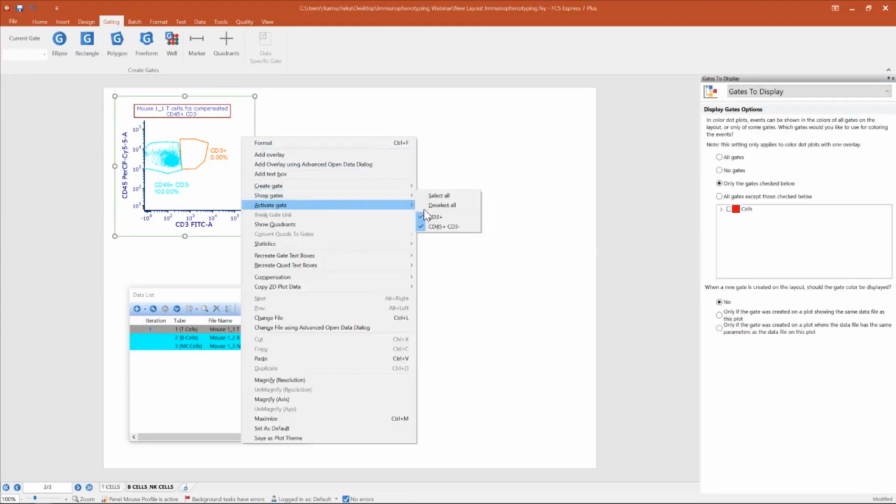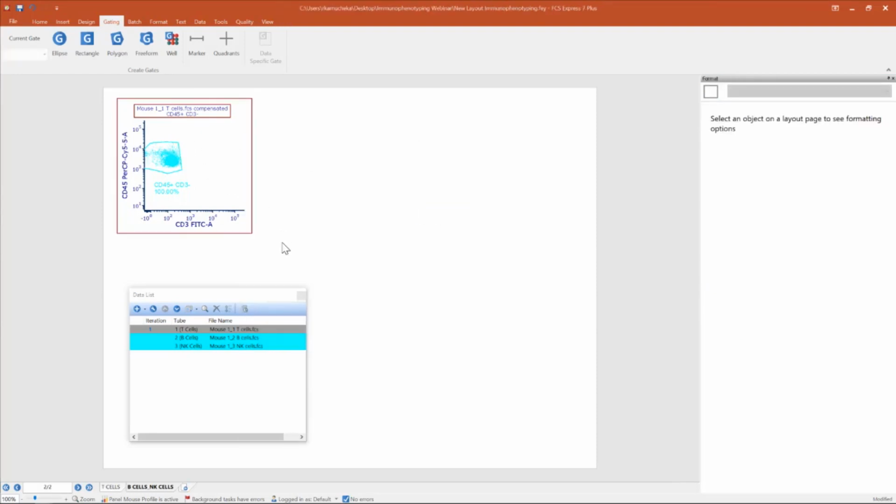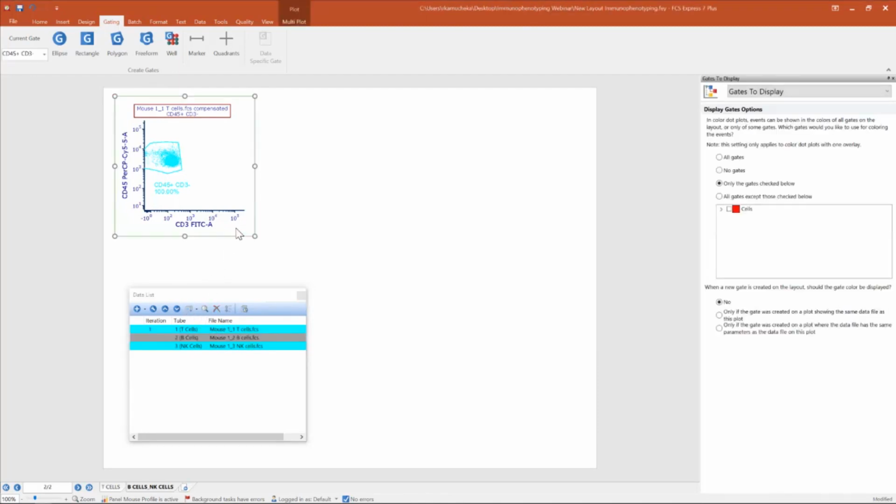And then we can deselect our CD3 positive so we no longer see that gate. Now notice here that we're still looking at the T cells file, but for this part we're going to be looking at additional cells. So I can select here a file from my data list, select the file and the plot, then change data on selected plots. And you'll see now that this is updated to mouse 1, 2 B cells.